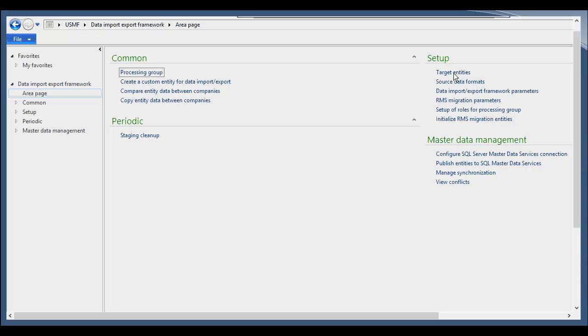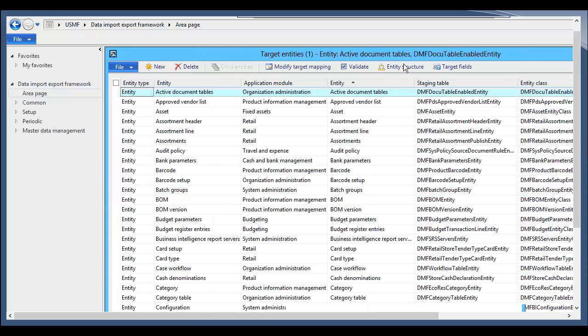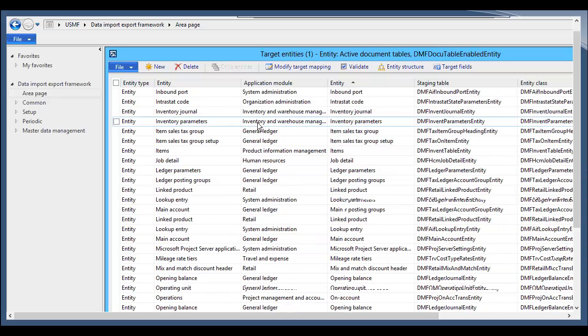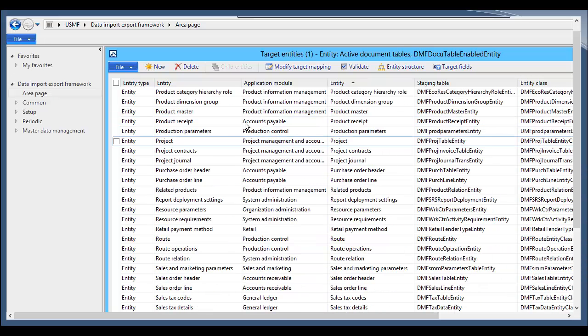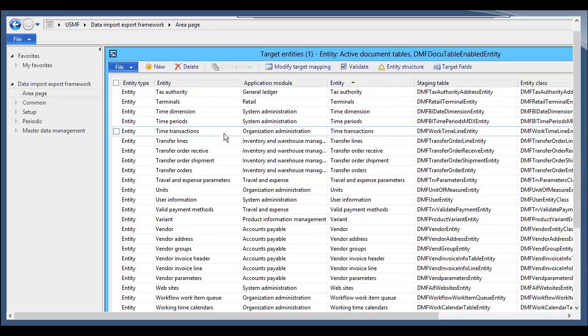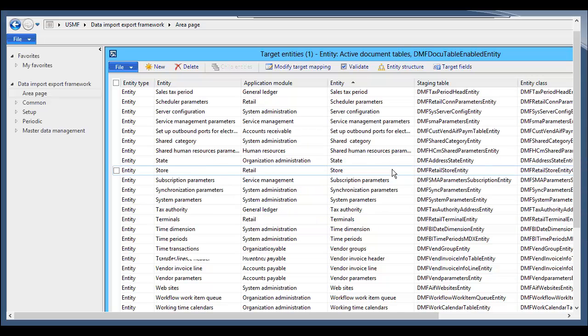And the target entities here actually are going to show you everything that can be imported through standard AX through the DIXF. And as you can see, I think there's over 90 of them now. But you can also create and add fields. You can create custom entities for tables that don't exist, and a number of other different things from this form. You can actually modify the target mapping as well. And like I said, this is actually going to show you all the different entities that can be imported. So you would see the one that we're working with today called the inventory journal here.